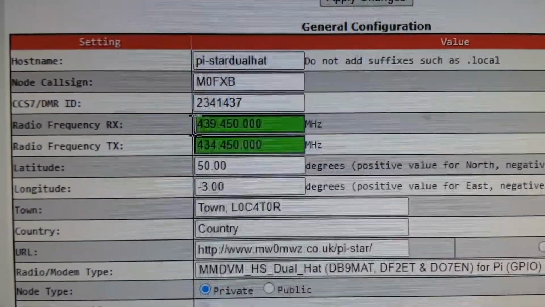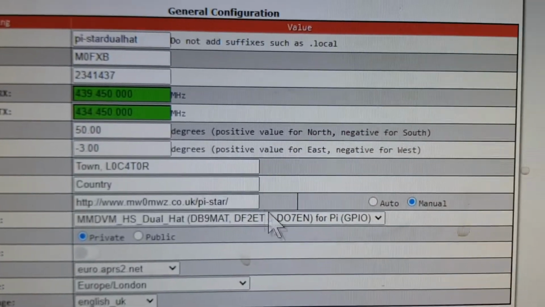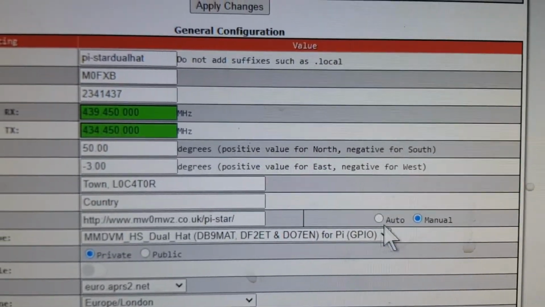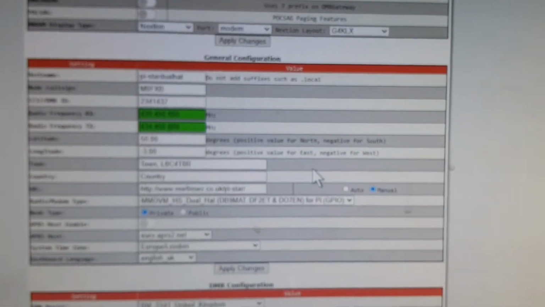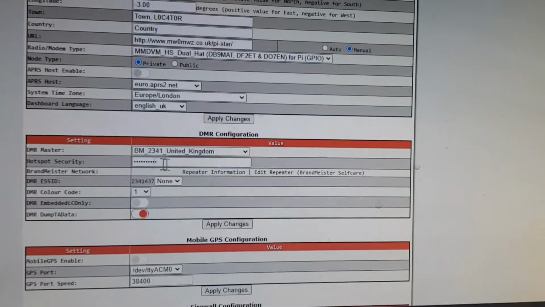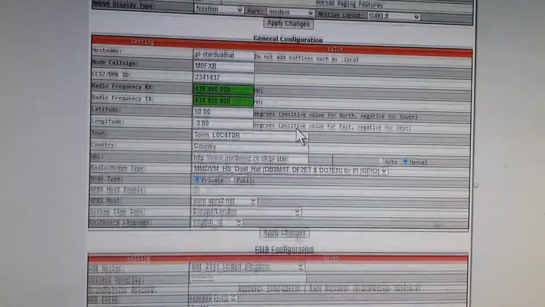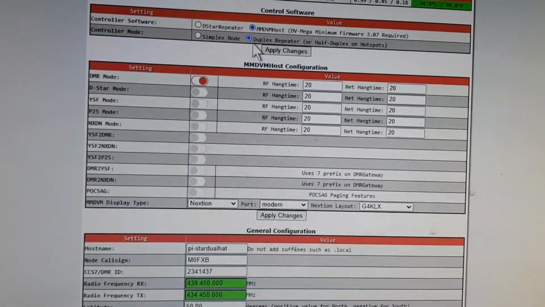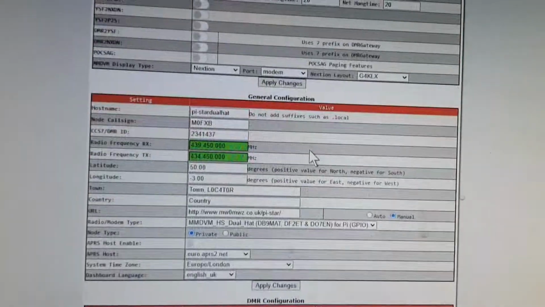You know, RX, TX, 439.450, 44.450. This is really important, the hat. This is the one you need to select. And obviously, Brandmeister and self-care password here. This is so you receive two. And for duplex, you want two dots there. And it's sounding really good.